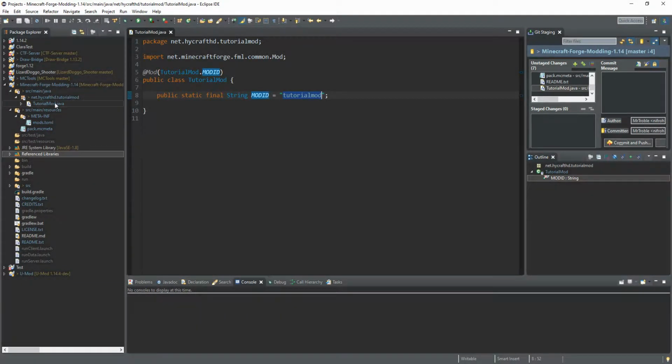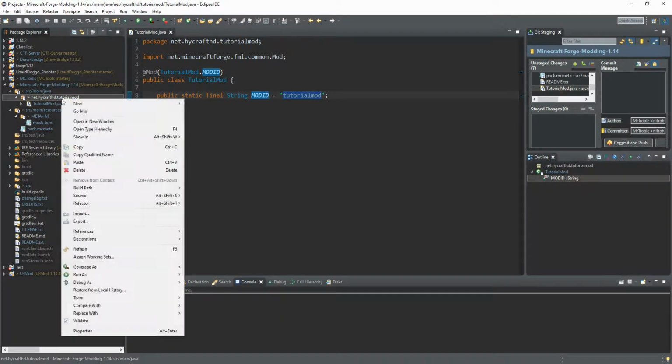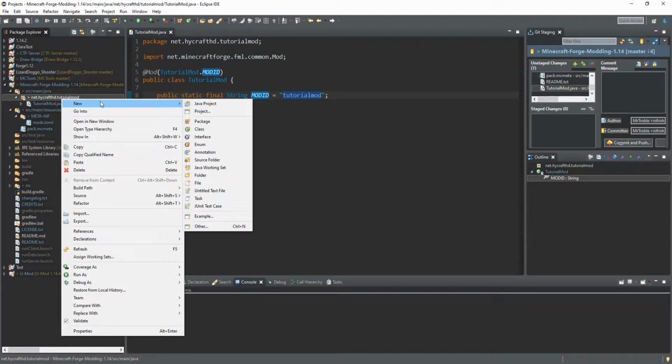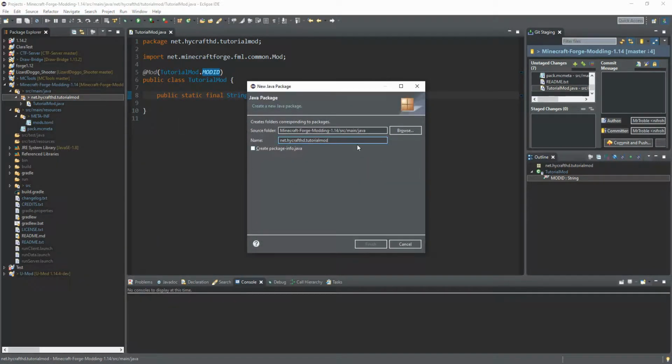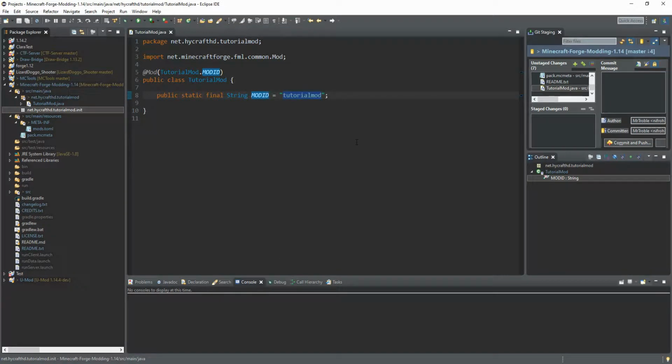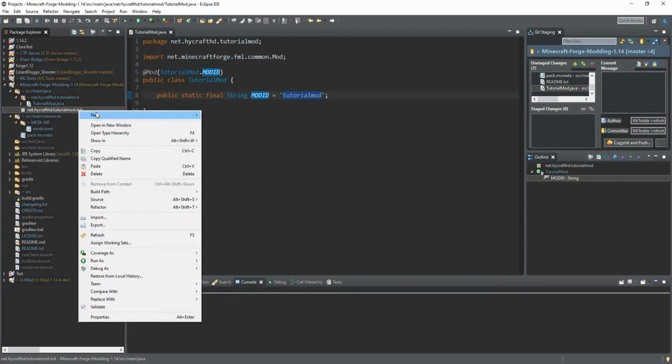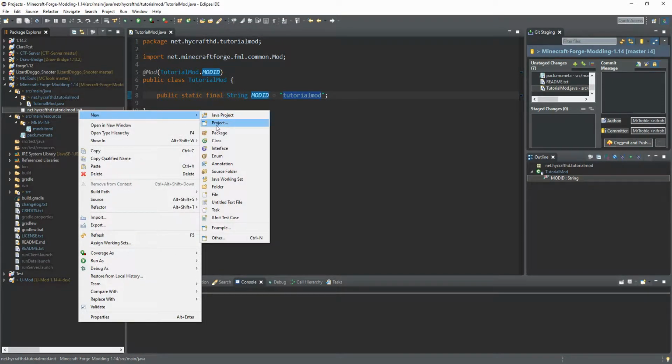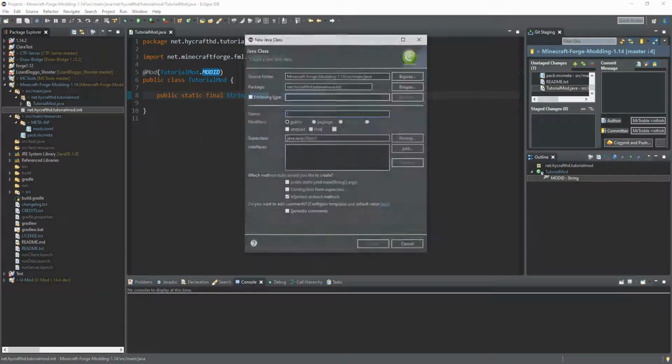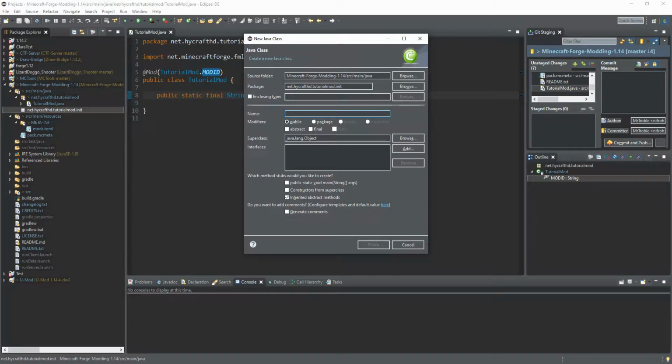Now we need to make another package, or we don't need, but I certainly recommend you do another package. We call that init, so that is for everything that initializes things. That's why I call it init. And for initialization, we need actually two classes, one for items, and one for blocks. Pretty self-explanatory. First of all, we are going to make items, so tutorial mod items.